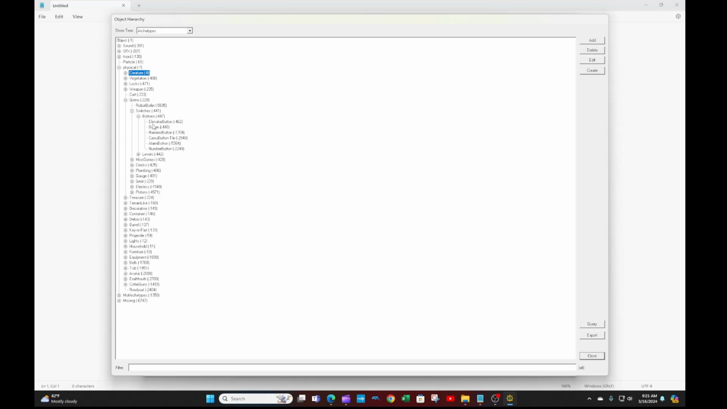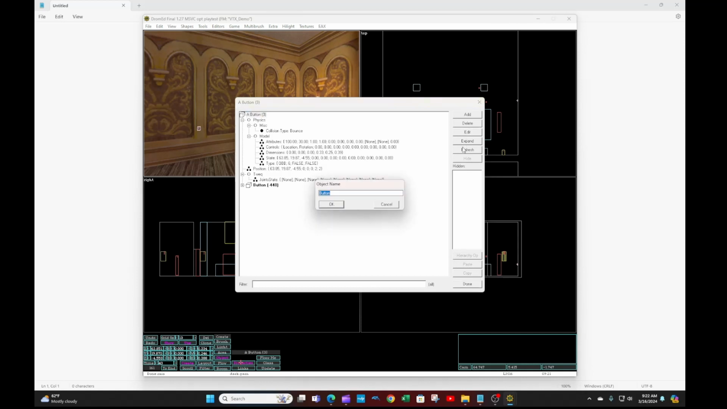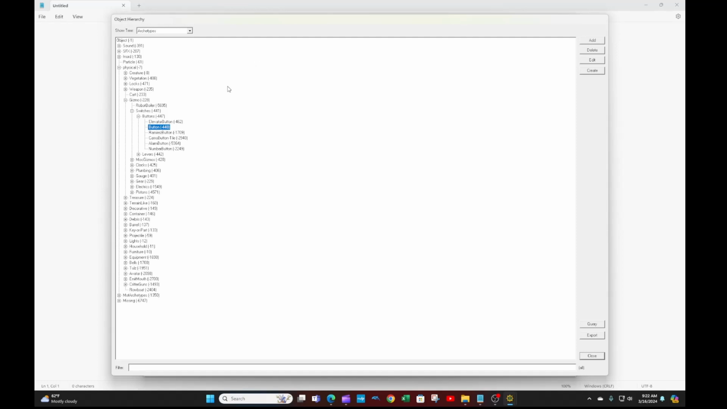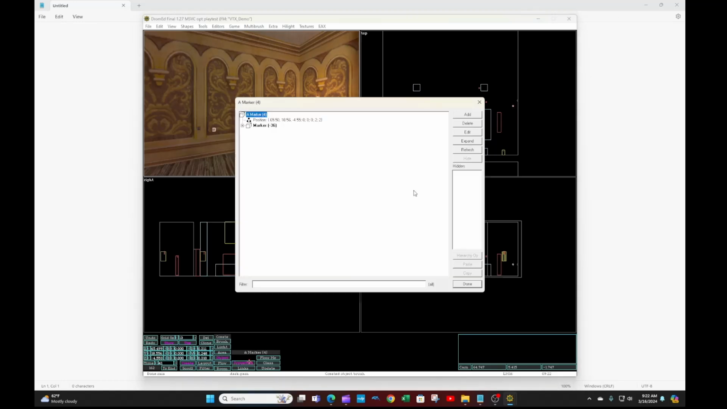So let's add a button and we'll place it against the wall over here, and we'll add a marker. Well, let's give this a name. Click me. Alright, so marker, put it right here. We'll call it go to 2.